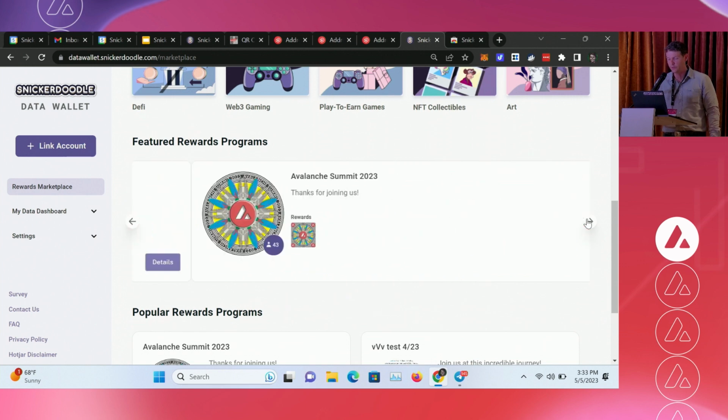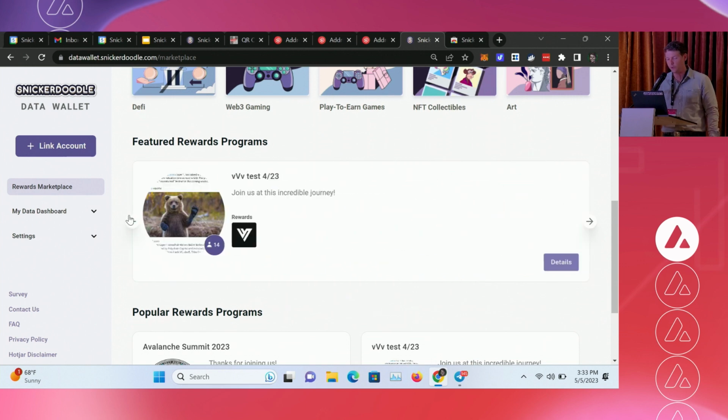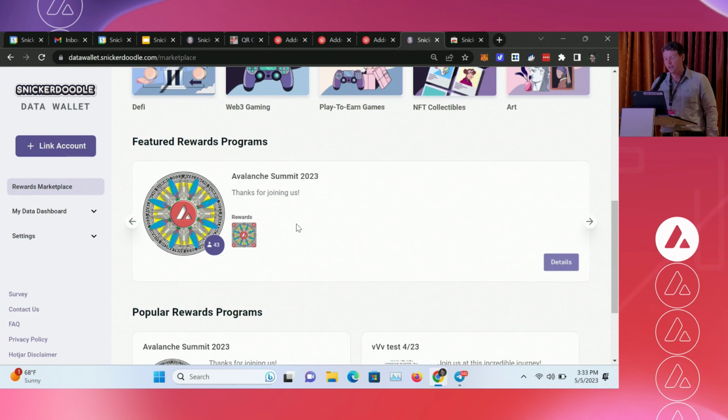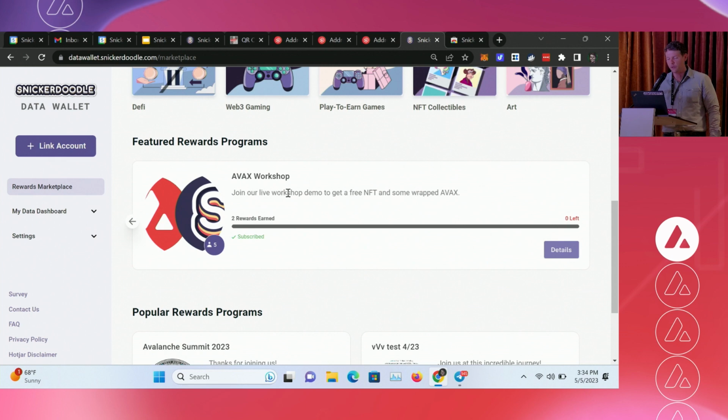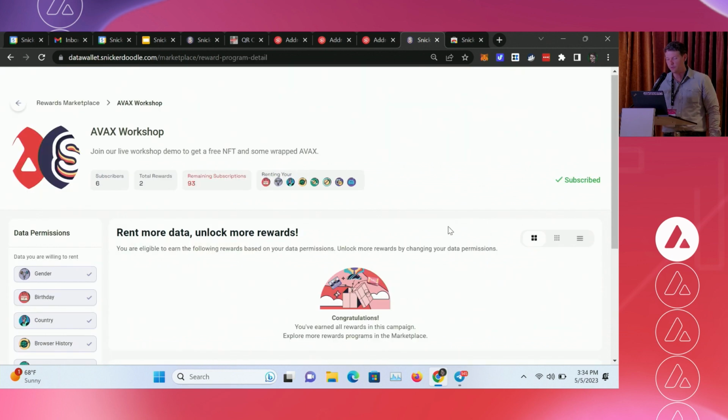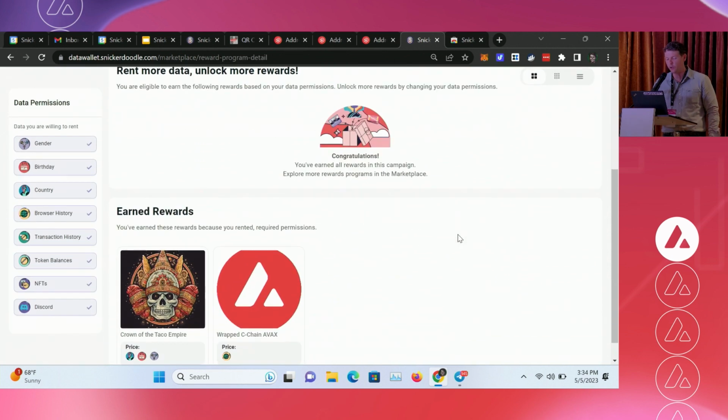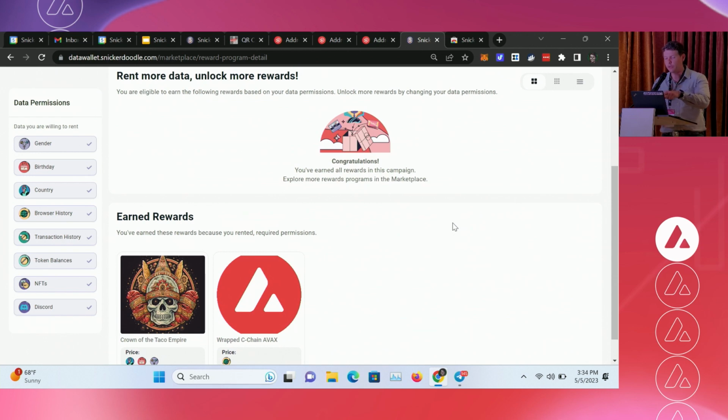Let's go over here. Also, if you have the mobile app right now, we have this really cool reward that we launched with Ava Labs, made by a great artist. Be sure to claim that to commemorate Avalanche Summit 2023. Here we go. Here's our Ava Workshop campaign that we just launched. You can claim it through the marketplace.